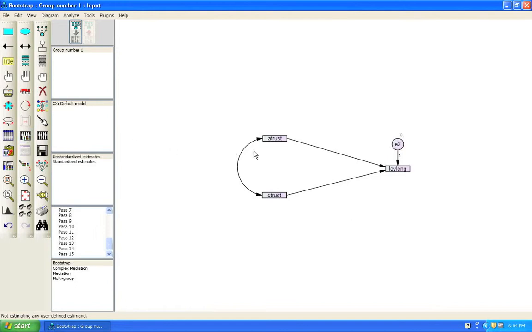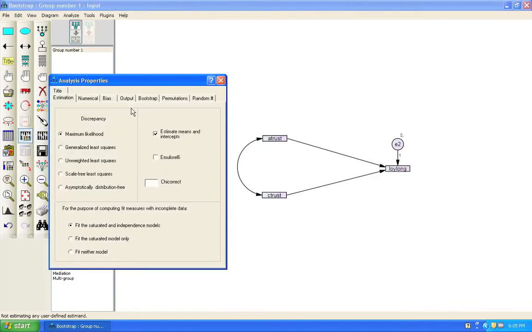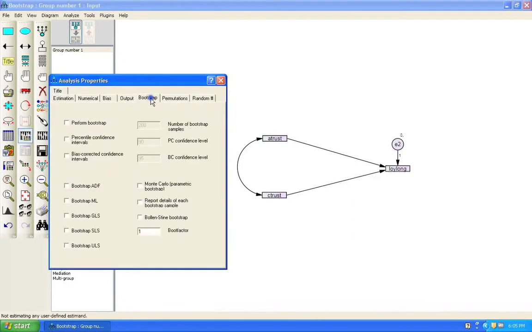So what we're going to do here is test the relationships between A-trust and C-trust on Loy long and how they will or will not be mediated by a fourth variable. So the first thing that we want to do is to set up the bootstrap. We set up the bootstrap through clicking on the Analysis Properties button. Then we click on the Bootstrap tab.